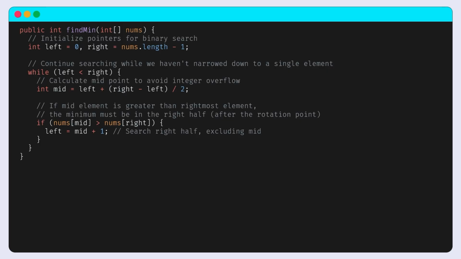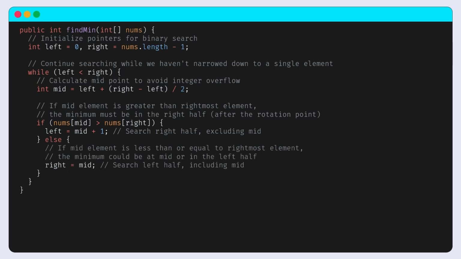safely excluding mid since it cannot be the minimum. Otherwise, if nums at the index of mid is less than or equal to nums at the index of right, the minimum could be at mid or in the left half. So in this case, we move right to mid, not mid minus 1, to keep mid in the search space. Finally, when the loop ends, both left and right point to the same index. That is the minimum element. We return nums at the index of left or nums at the index of right, since they are the same.